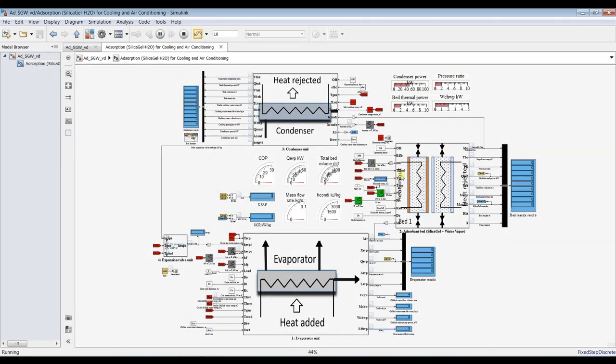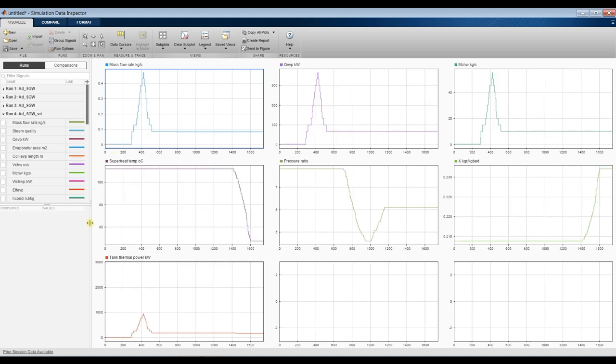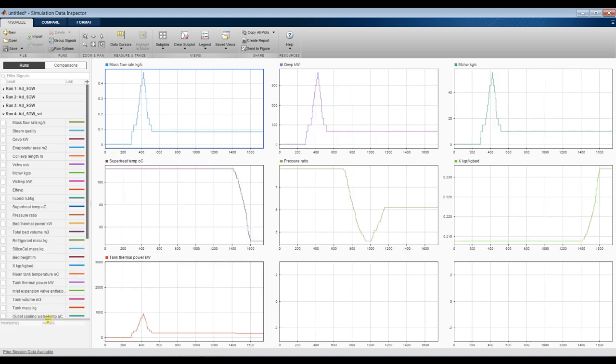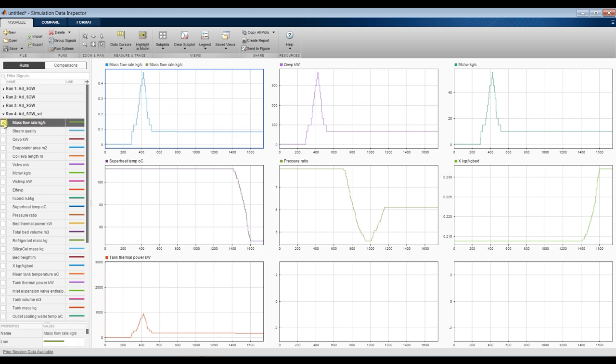Hitting run. Finished, 10 seconds. It's quite fast. And we can compare our results. This is the old run. You can add more plots if you like. This is my mass flow rate. Suppose I need to discover the varying of mass flow rate. I'm sorry, clicking here, and this is steam quality, for example. I'm sorry, I have to check again. Maybe this one.